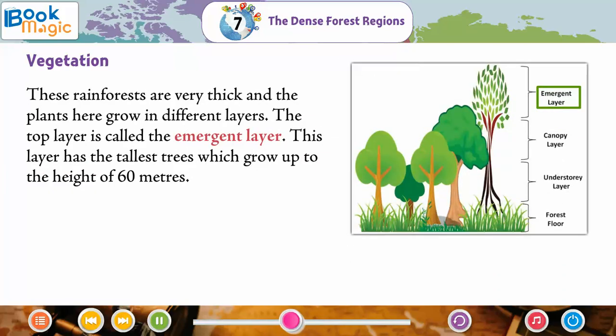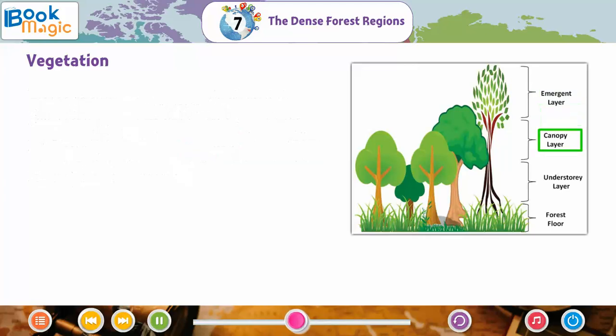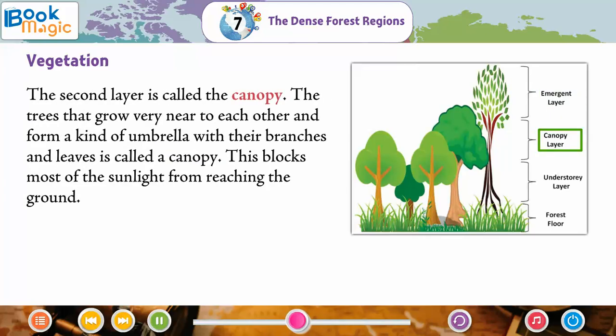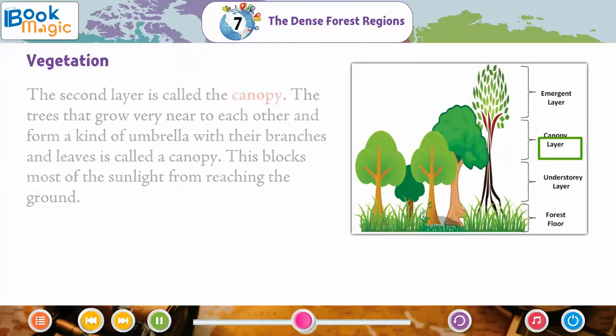These rainforests are very thick and the plants here grow in different layers. The top layer is called the emergent layer. This layer has the tallest trees which grow up to a height of 60 meters. The second layer is called the canopy. The trees that grow very near to each other and form a kind of umbrella with their branches and leaves is called a canopy. This blocks most of the sunlight from reaching the ground.